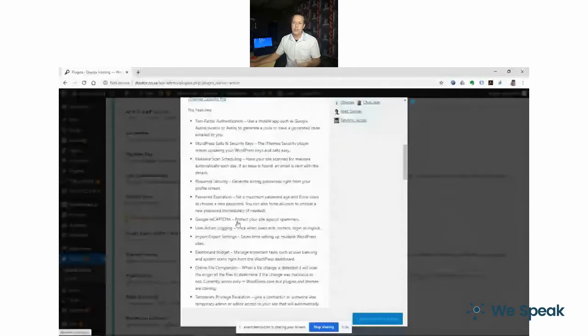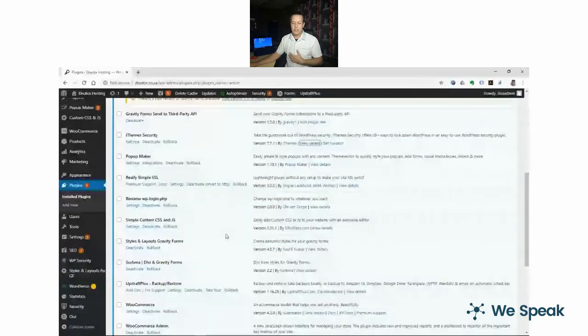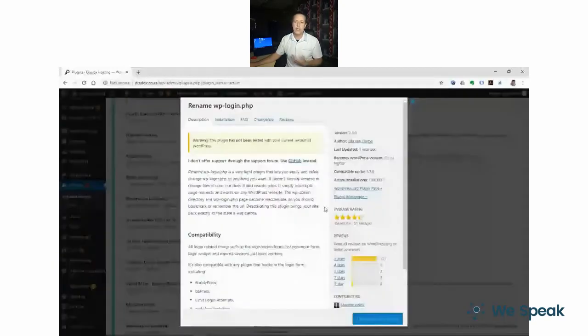You've got all kinds of security features, login features, password features. The great thing about iThemes is that if you install iThemes security, you don't need to install 5 other systems to do that. So definitely consider looking at iThemes. Let me just hide it there. The next one I basically want to talk to you guys about is Rename Your WP Login.